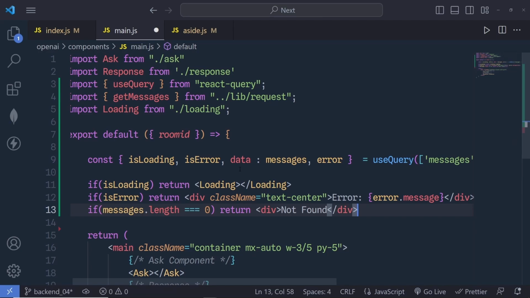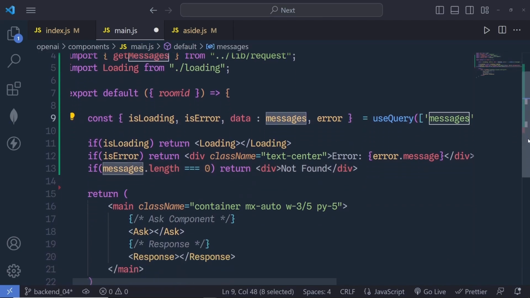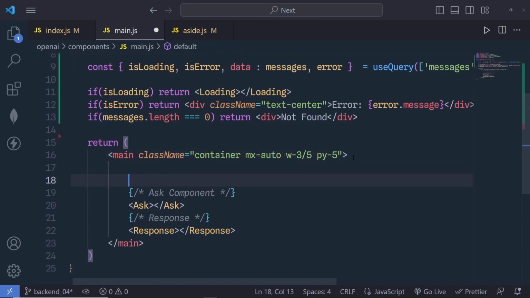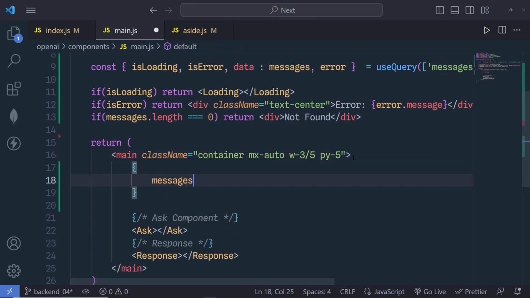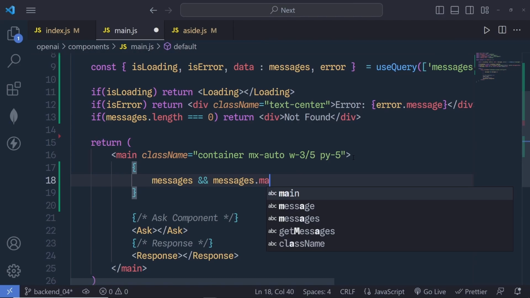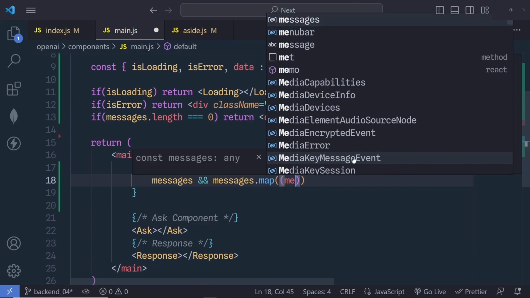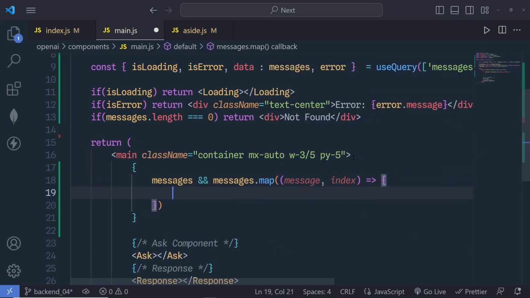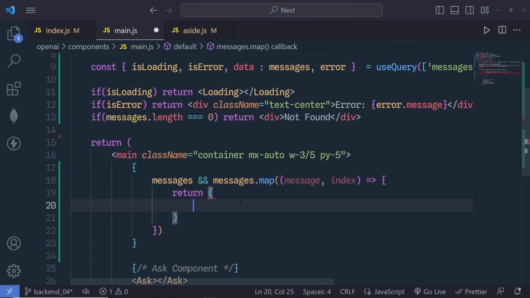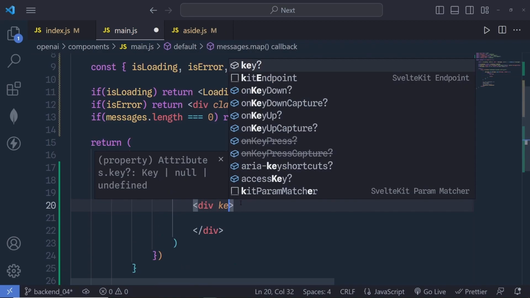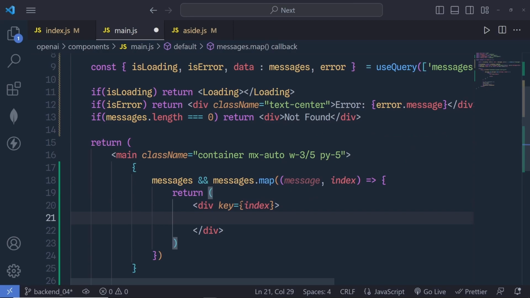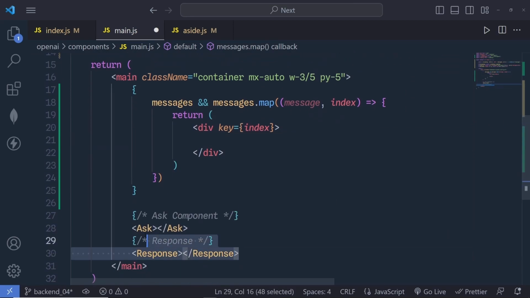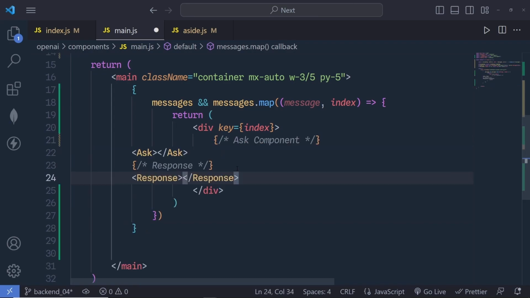Just after that, once you have your data inside these messages, scroll down, and here you have to add curly braces and say messages. If you have messages, then execute this second statement, messages.map. And then here I'm going to call message and index. And this is going to return a function, something like this. And here inside this function, I'm simply going to return a div tag with key index. And then inside this div, I'm simply going to copy both these components and paste that here.